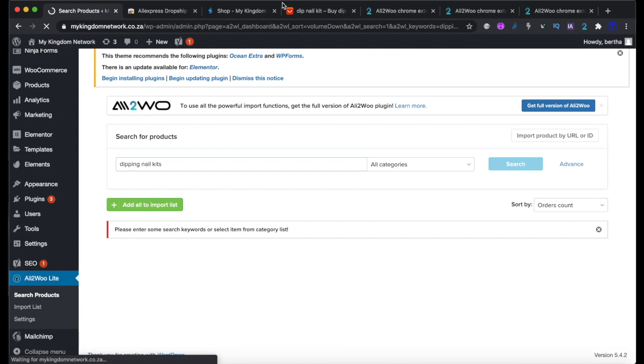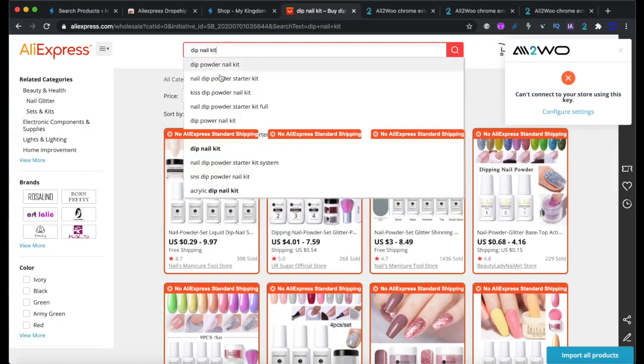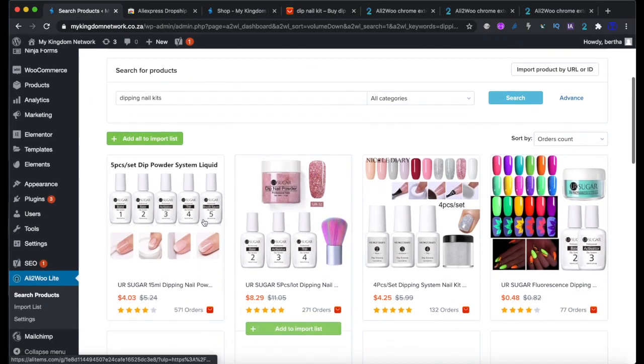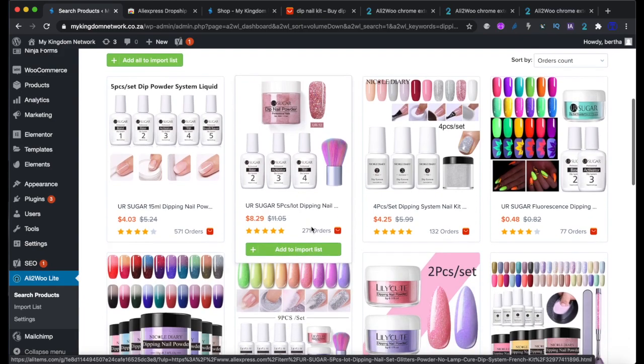This search is exactly the same as this search, right? Dipping nail kits, whatever the products or search results that you find here is very similar to the search results that you're going to find here. So now you can search for your AliExpress products directly from your WordPress back end and find the products that you're looking for.